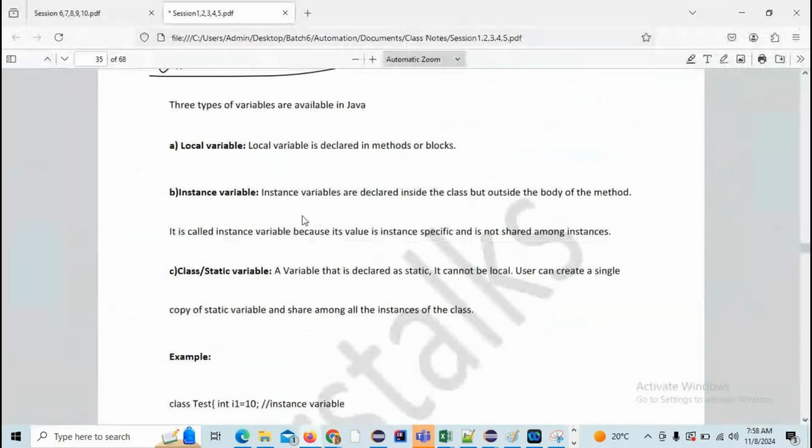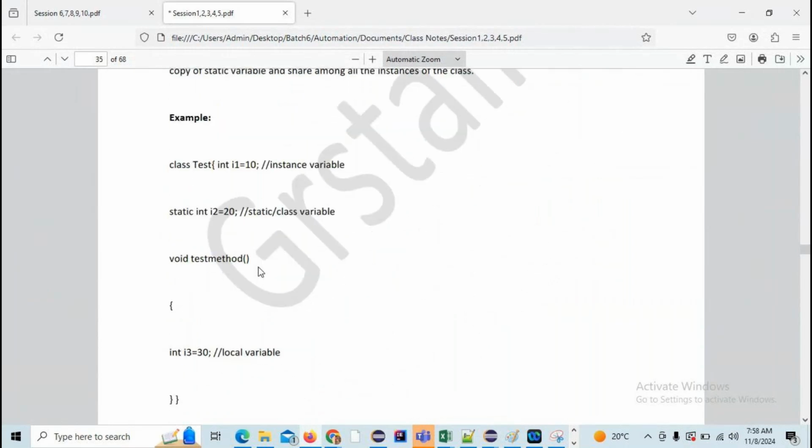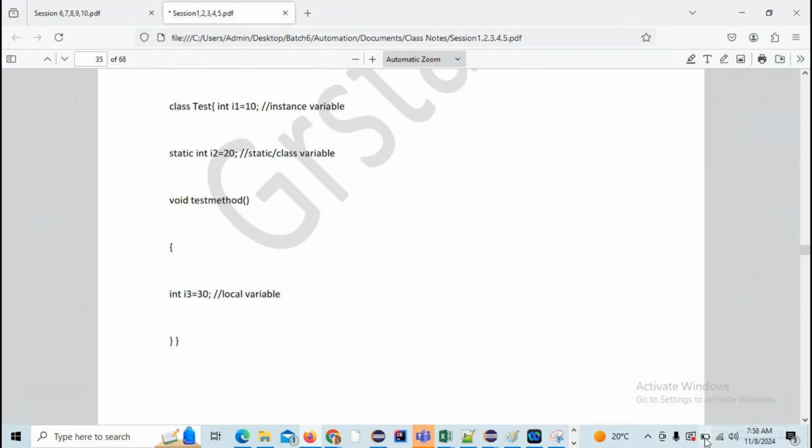Next, we have three types of variables. One is the local variable, the second is the instance variable, and the third is the class or static variable. These are the three types of variables we have in the coding part. So first, you should be aware of how I have created a class.